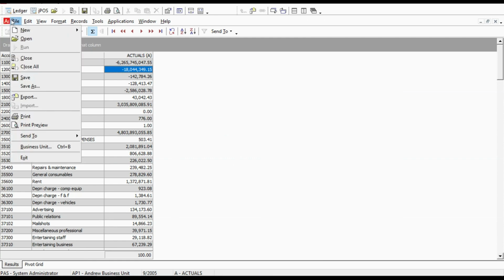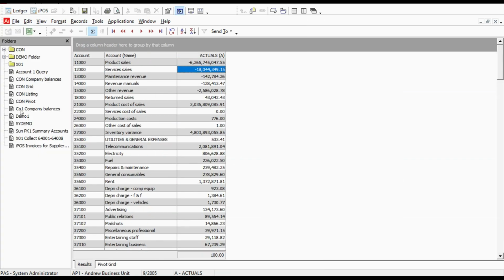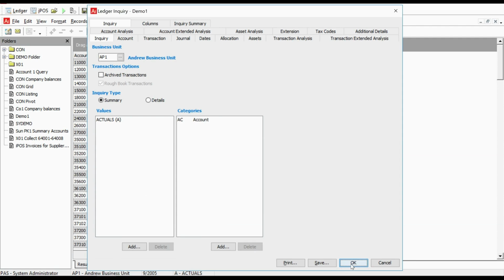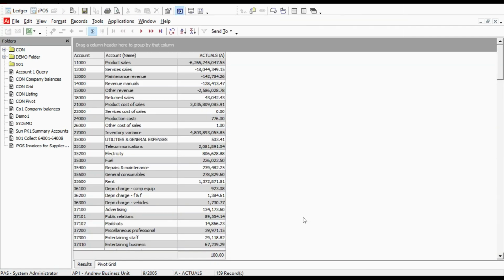So I could actually go File and Open, and this would then show me my folders. I could go and find demo 1 and run this, and it would extract the data in the way that I had originally configured. So it is reusable, and we can control access to these folders for different user groups within your organization.